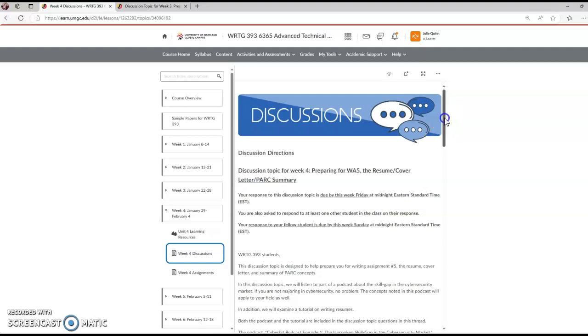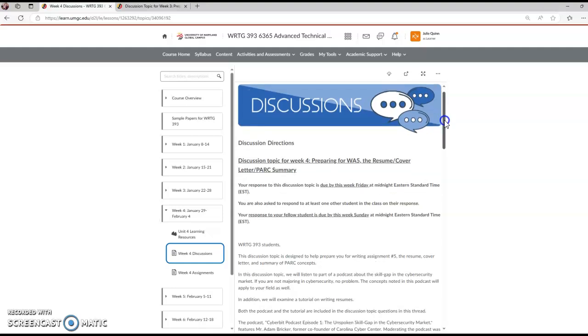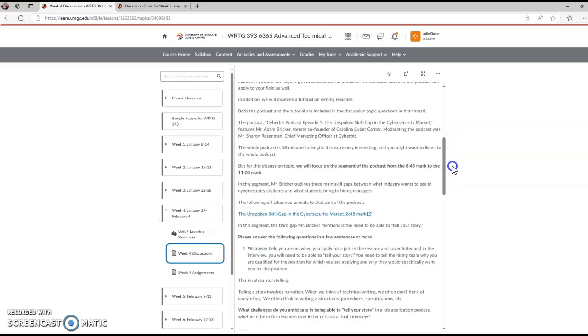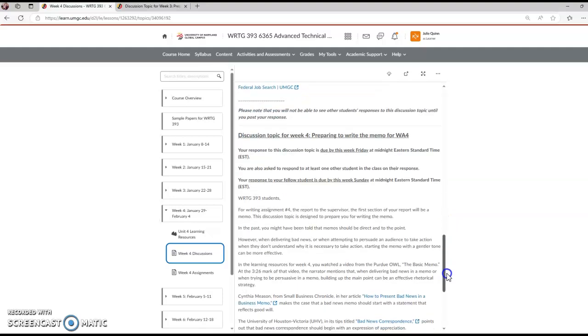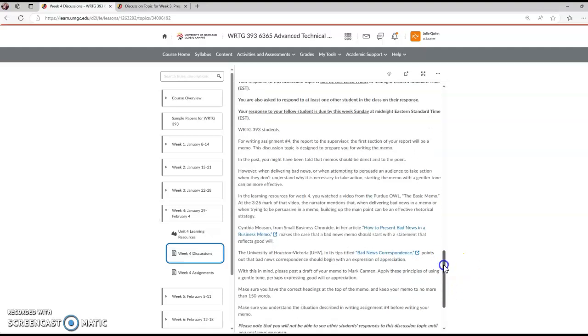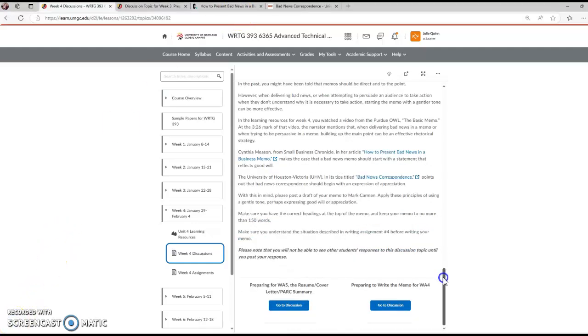Okay, so the first discussion you've got here is looking at that assignment overview and going over it. I double-checked this link, and I've made sure that it does work, the unspoken skill gap in the cybersecurity market, so you can check that. And then the second one is talking about the memo itself. In those learning resources, you have that quick 2-3 minute video on memos. And of course, I'll be giving the students feedback on that as well. I want to just double check that all of these links work really quickly. And they did, and that's fantastic.